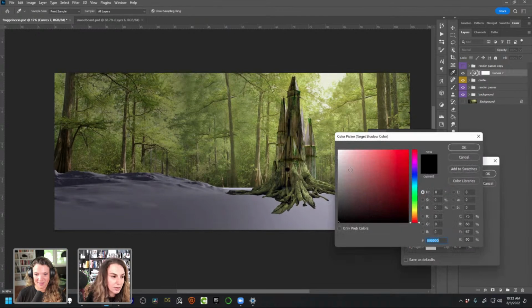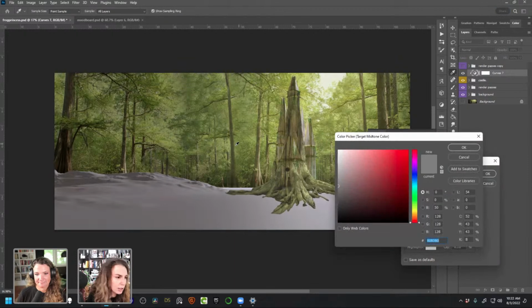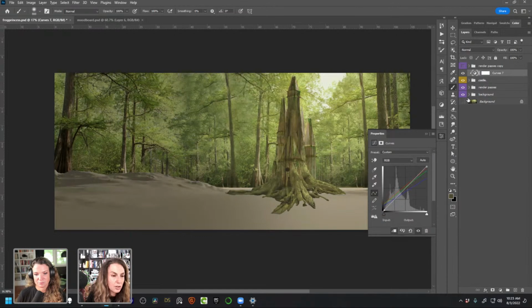So we're just gonna do that same thing over and over again. Highlights are gonna be up in this range, too dark. Okay, so now we're matched a little bit more to the background.